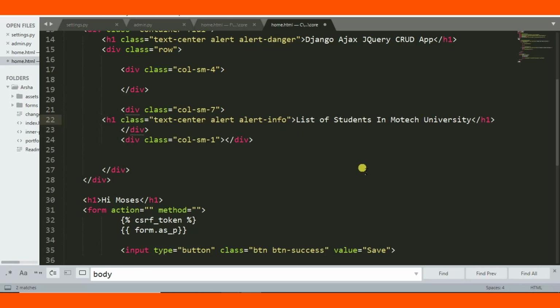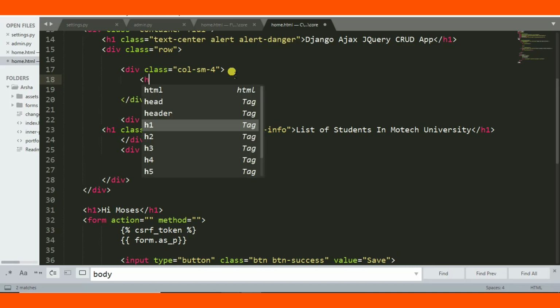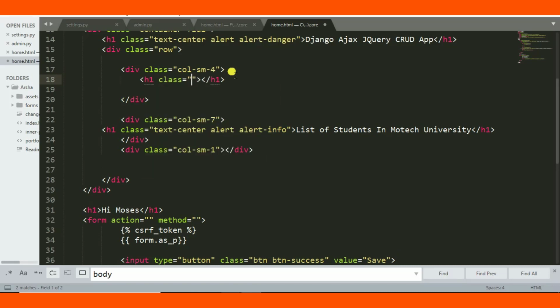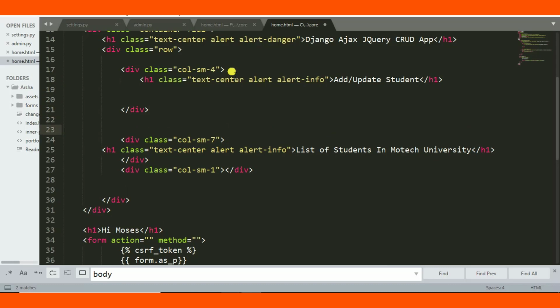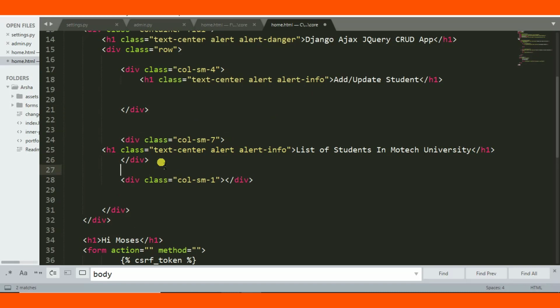Then in the next thing, let me put a heading here. I can specify the class. Here I can also say class info. Okay, here I can say add slash update student, something like that.